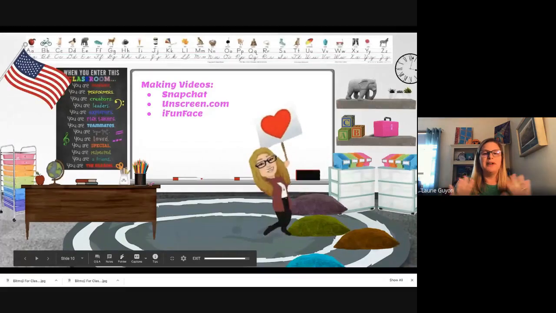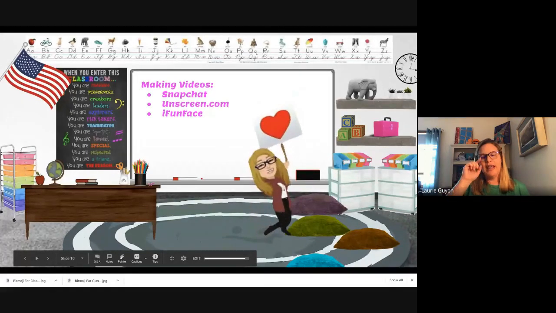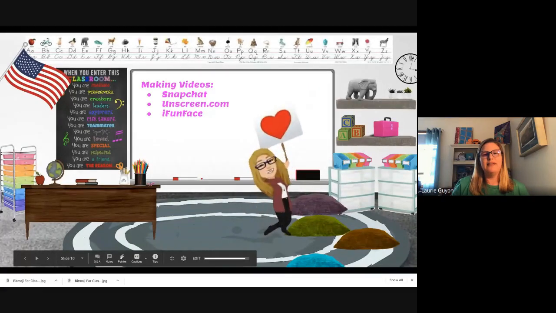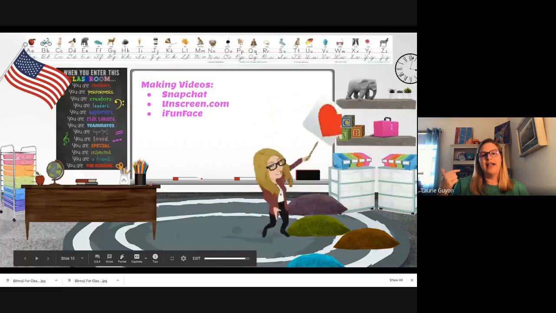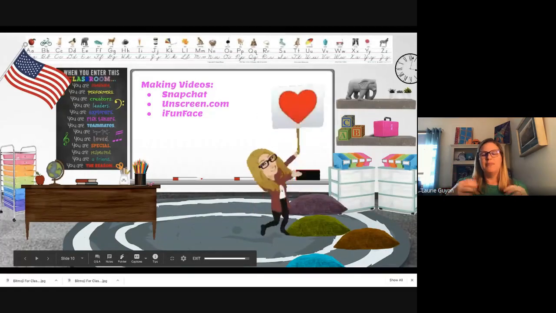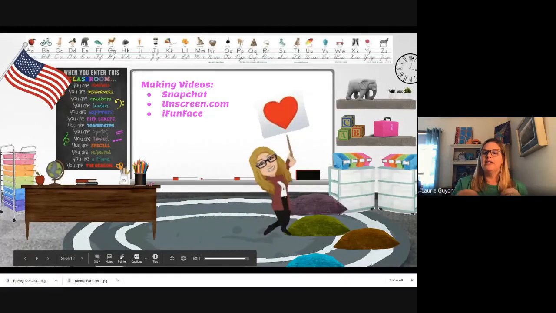I know that, but that's how I did it. And then there's another way you can animate your actual Bitmoji, using an app called iFunface, where you color your entire head, and then it animates it, moves it. It's not perfect, but you can certainly add your own voice and do different things with videos on that. I played around with it. It takes a little practice to get good at it, but it's certainly one that's available to you.